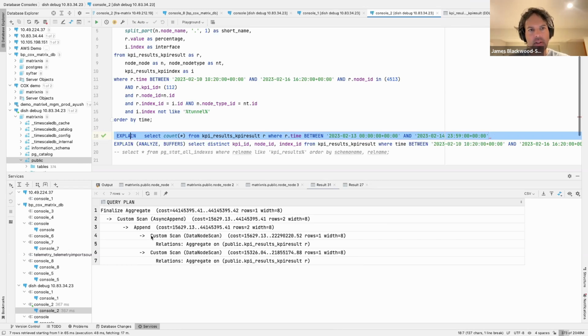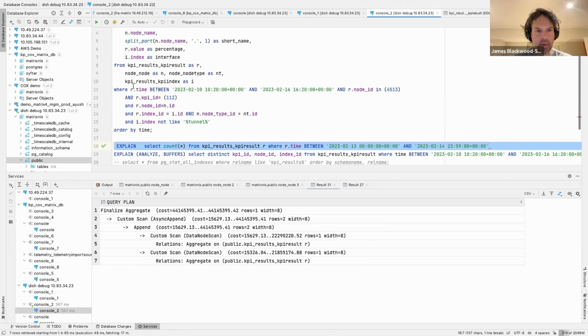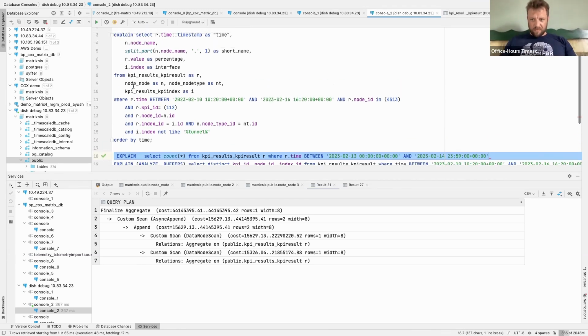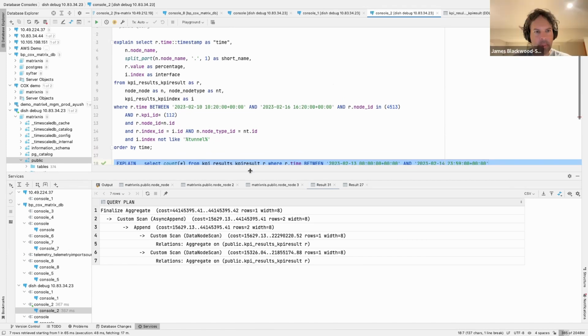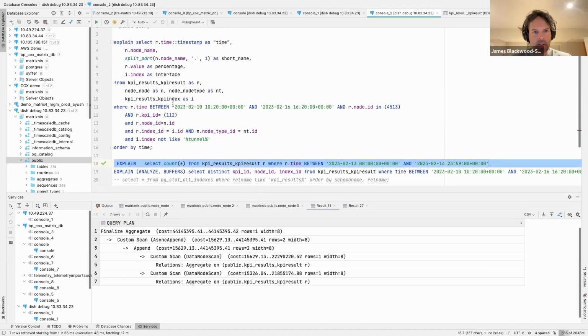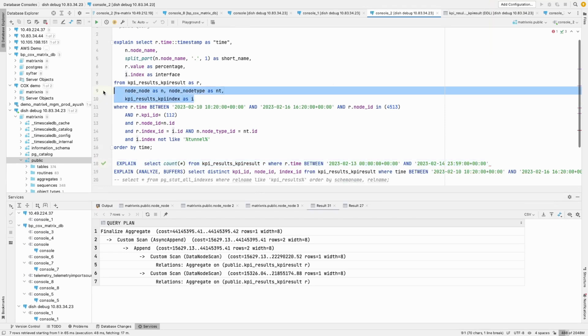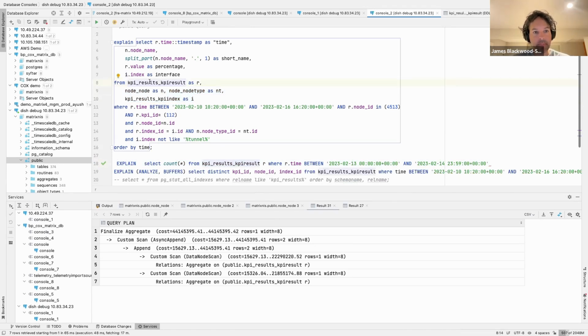Is it using indexes for other tables in the one above? It's using it for I, right? Which is on the same table. No, KPI index. These tables exist on the access node. Oh, so the KPI result is the only distributed table. Right, that's right. Yeah, cool.